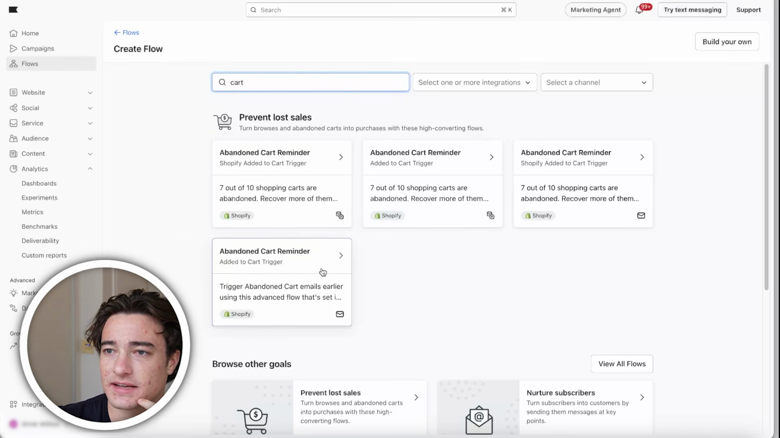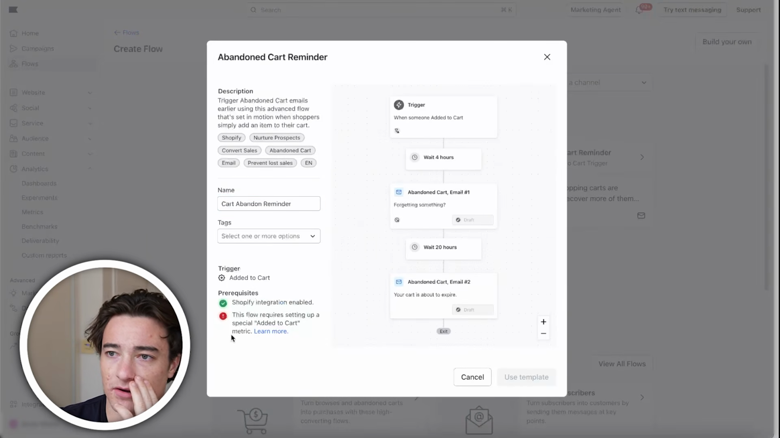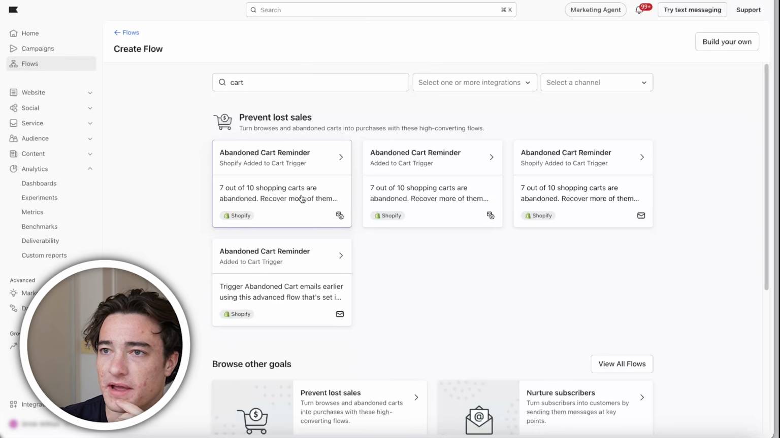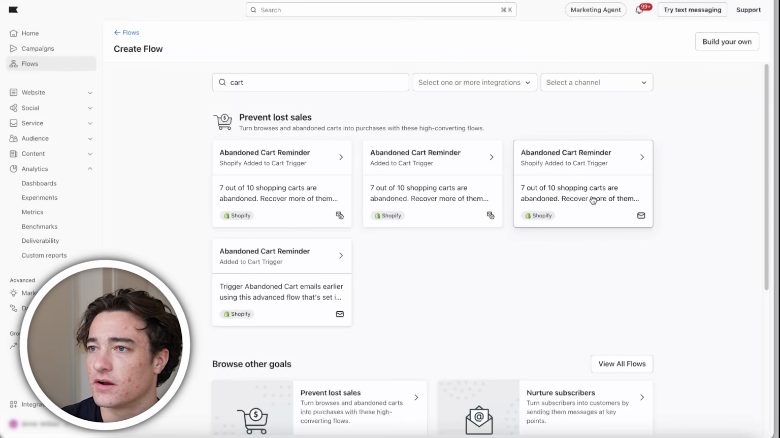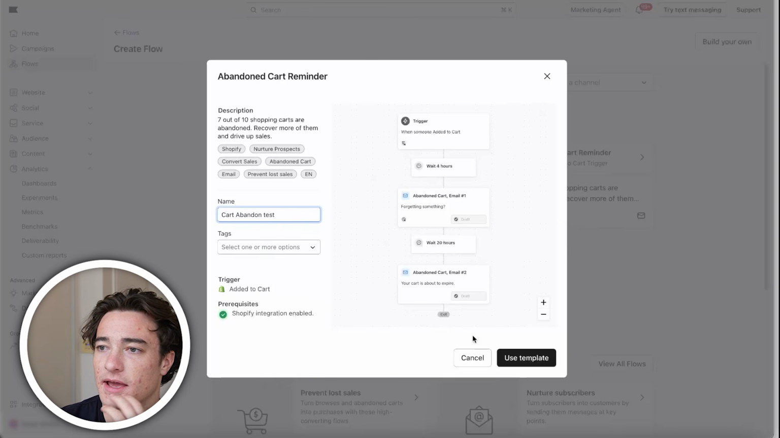This is email and text, so I'm just going to do this email only one. I'm going to do cart abandoned reminder right here. And it looks like they're actually using the old cart abandoned, so let's use the Shopify one right here with one email. Okay, yep. Let's do this one right here, cart abandoned test, and let's use this template.